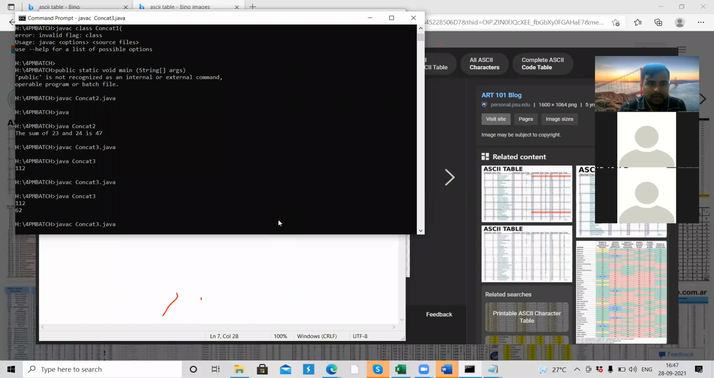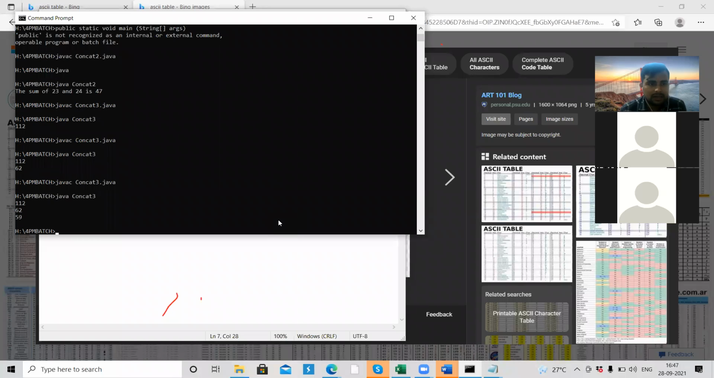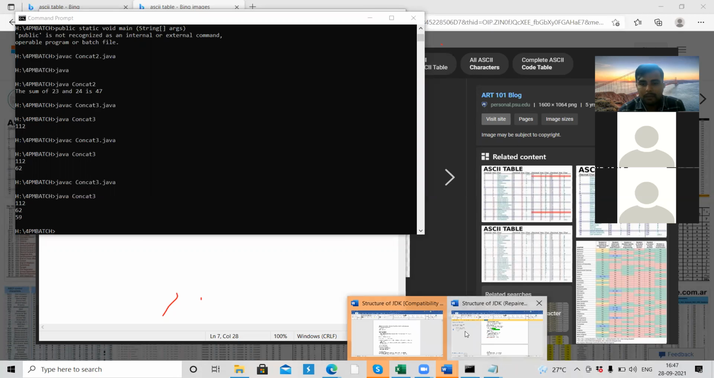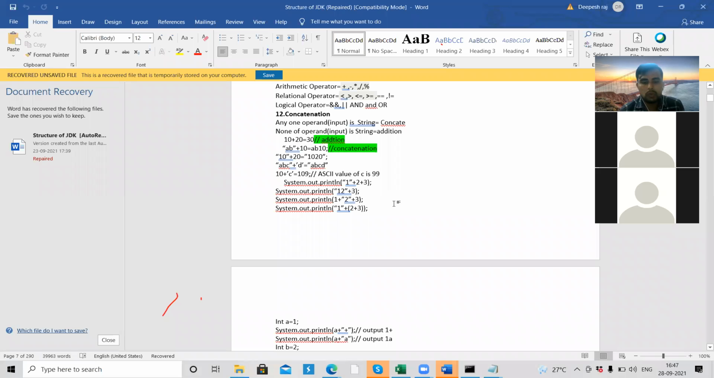So let's recompile it and check whether we get the special character value. 59, same thing here. This way we are going to perform concatenation, so that we get a proper output in the console. For that, there is one important point: at least one input value should be a string. Only then can we perform concatenation. Otherwise, we cannot perform concatenation.